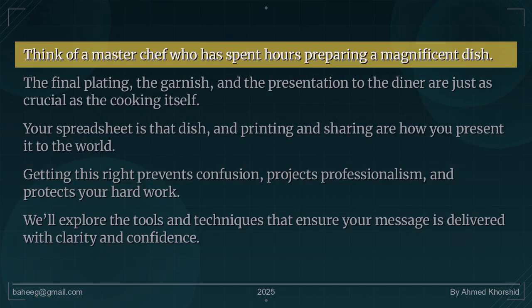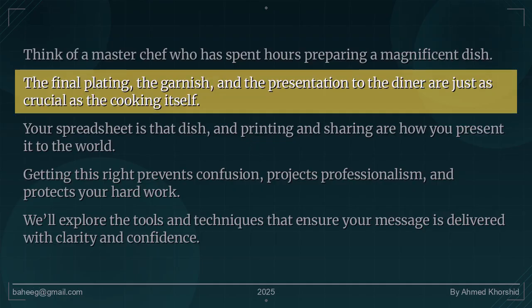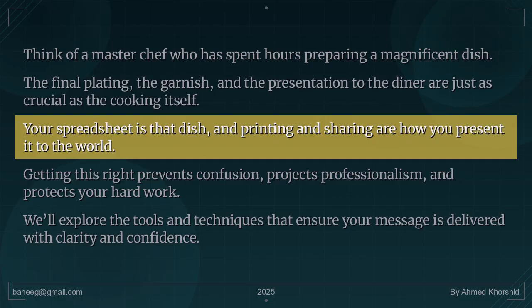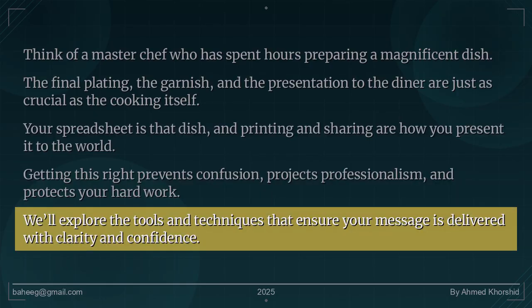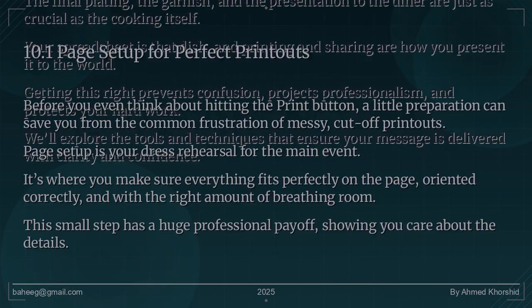Think of a master chef who has spent hours preparing a magnificent dish. The final plating, the garnish, and the presentation to the diner are just as crucial as the cooking itself. Your spreadsheet is that dish, and printing and sharing are how you present it to the world. Getting this right prevents confusion, projects professionalism, and protects your hard work. We'll explore the tools and techniques that ensure your message is delivered with clarity and confidence.